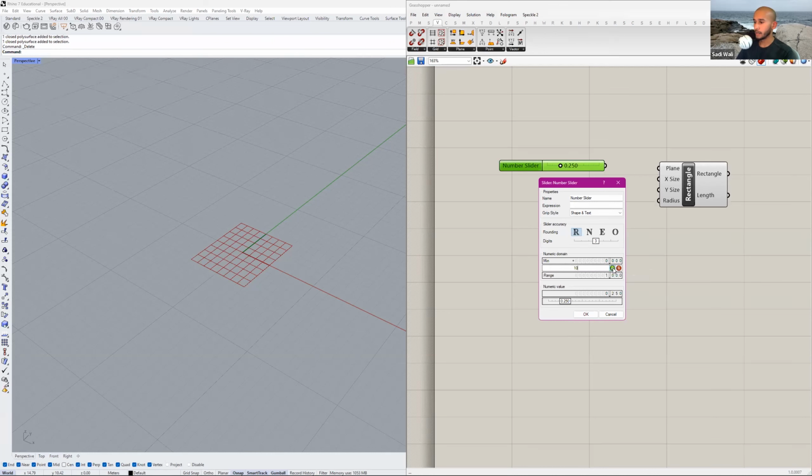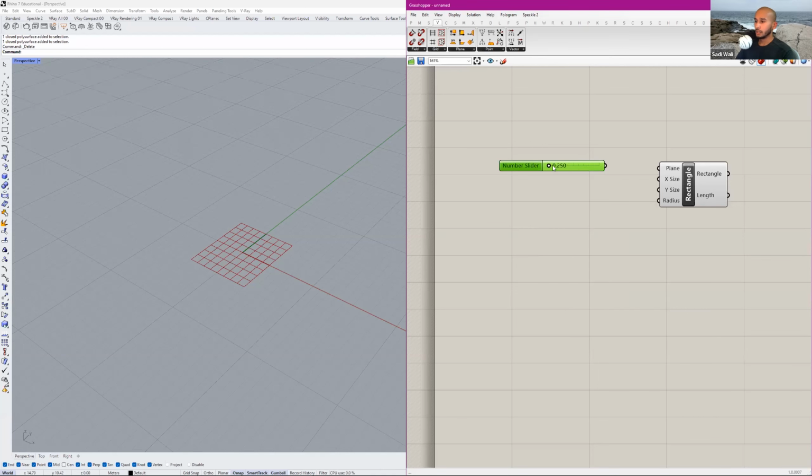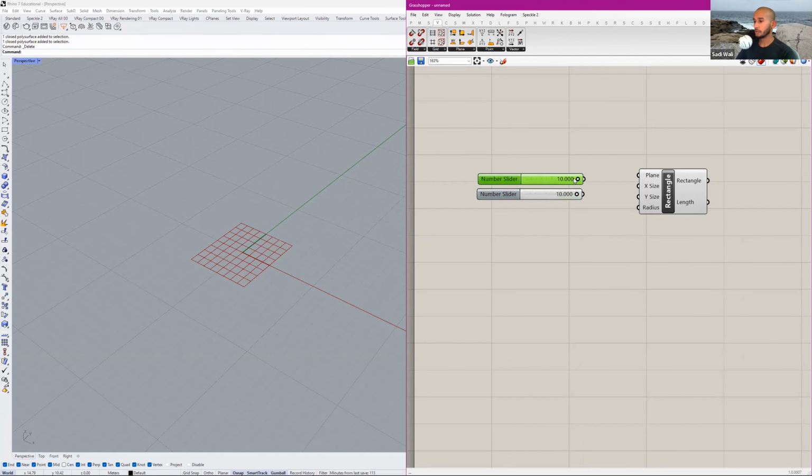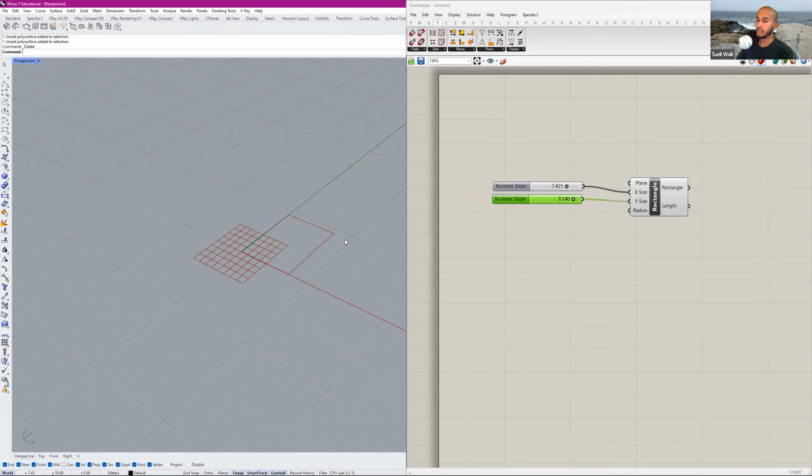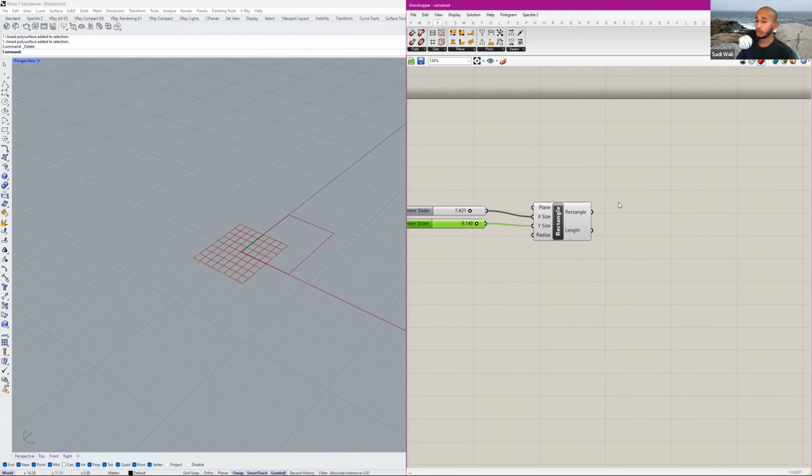So I'll just set that max value to 10, and then I'll just hit OK. So this slider now goes from 0 to 10. I can copy this for X and Y. So we can just right away connect these components together. And now we can see that rectangle that we were working with, and we can change it. Next, what we need to do is extrude this rectangle up in order to create our cube.